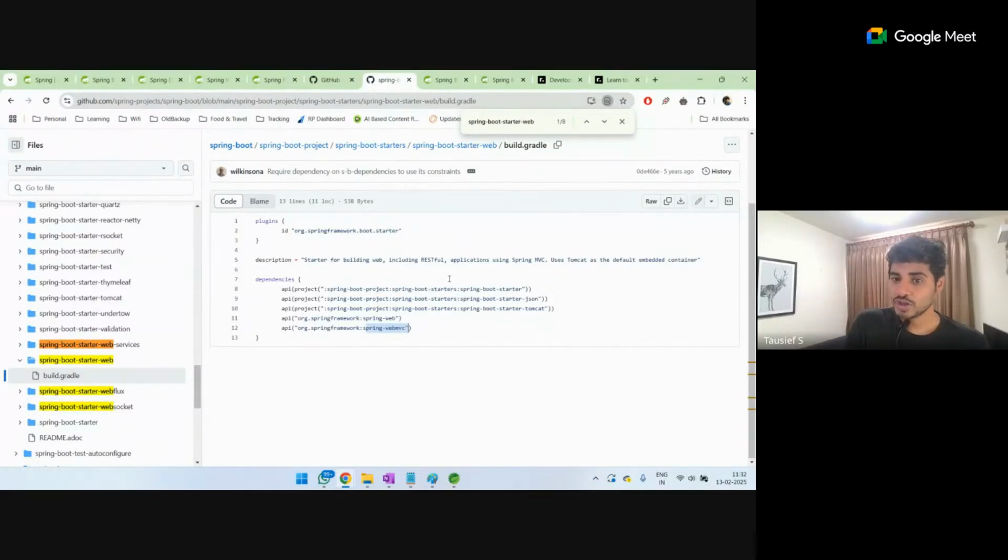It is giving you a Tomcat related module. Embedded Tomcat is coming, right? It is giving you a JSON capability module, and the regular Spring Boot starter. So if you simply say web, you get Tomcat, you get JSON capability, you get the power of web and MVC both. And this is the description: starter for building web, including RESTful applications using Web MVC, uses Tomcat as the default embedded container.